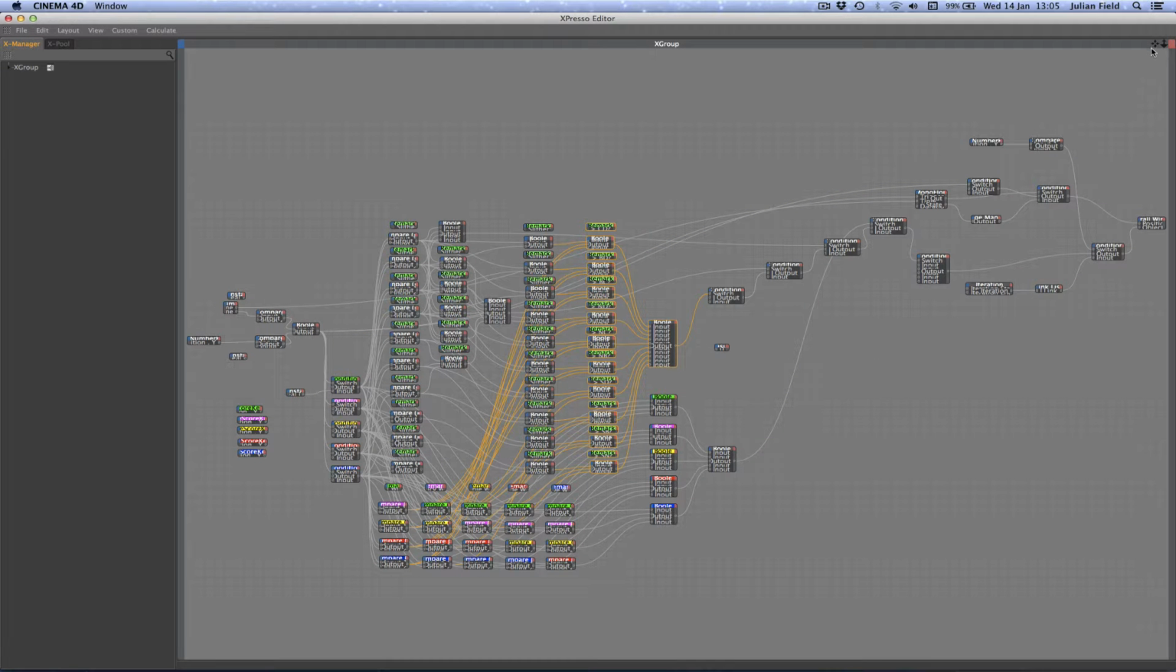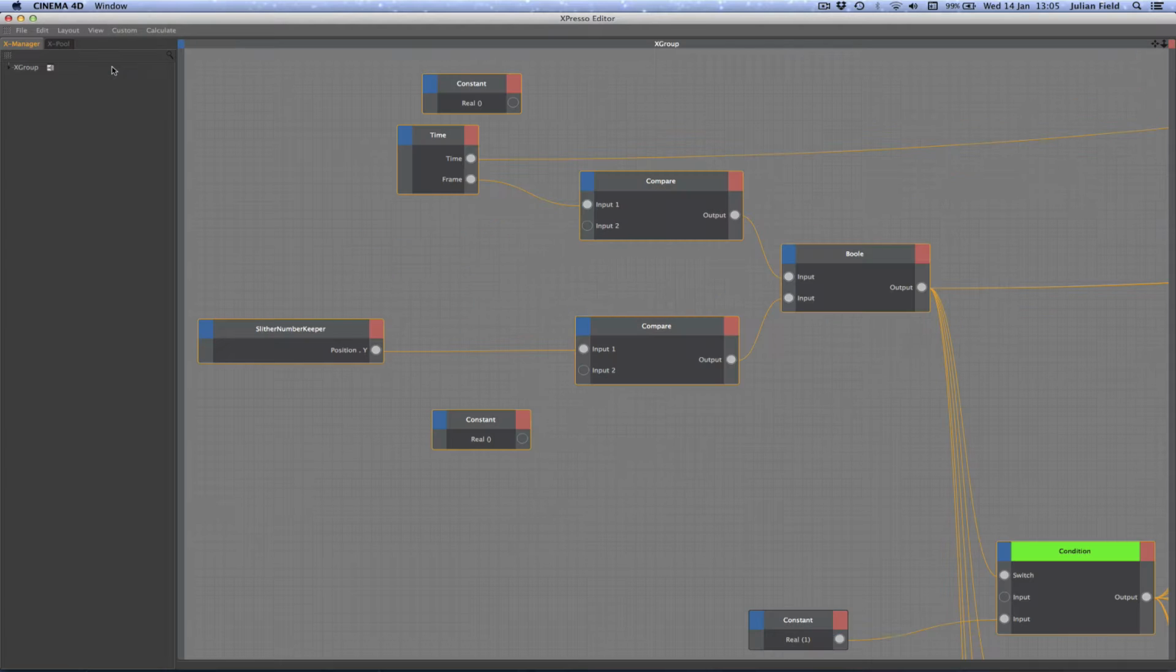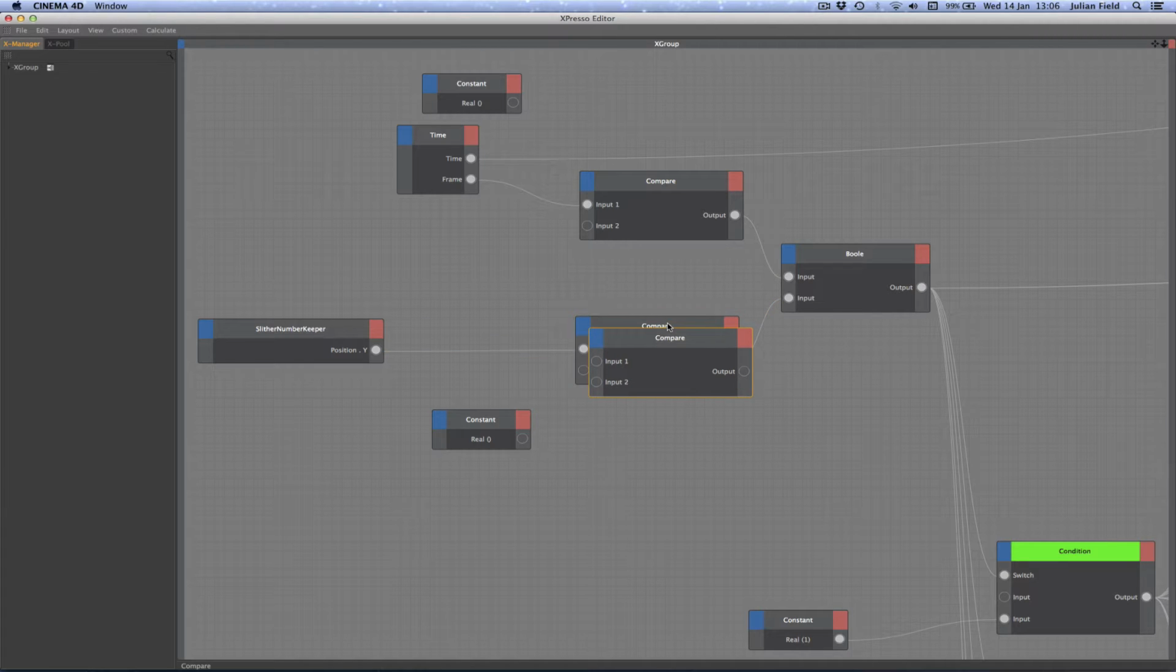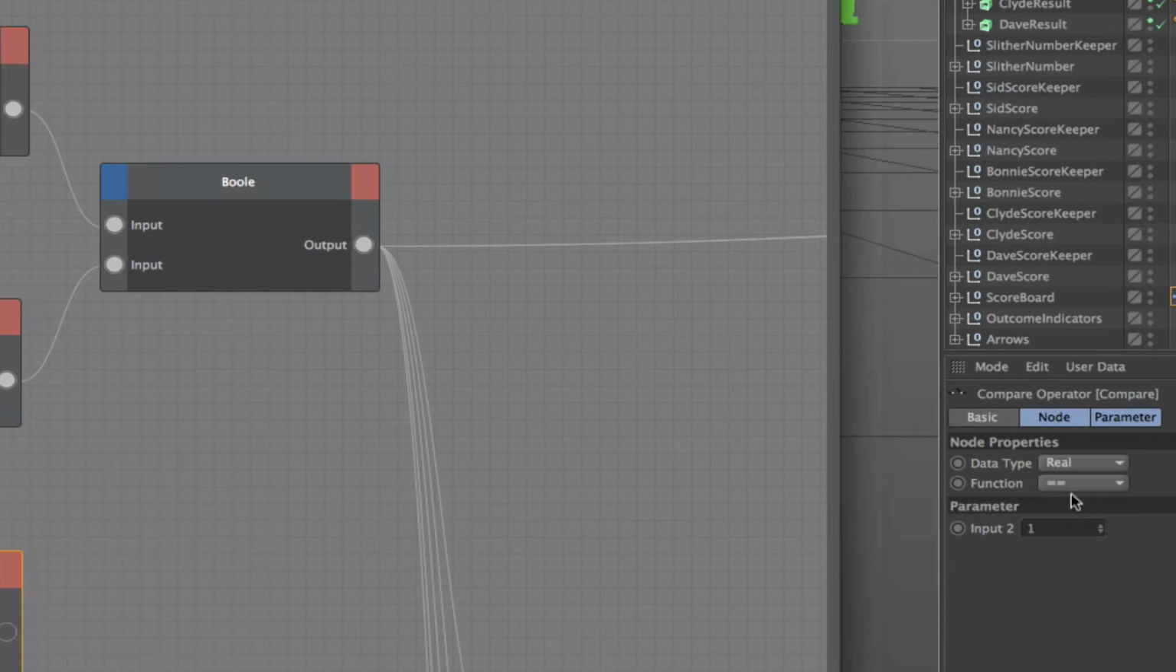the first thing that we need to do is come over to the beginning of the expression here. We just frame our selected nodes, and what we need is another compare. So we'll just copy that one, place that down there. We need to take our frames into input 1 there, and our value we need to say greater than or equal to 125.